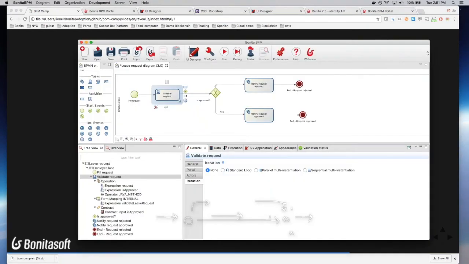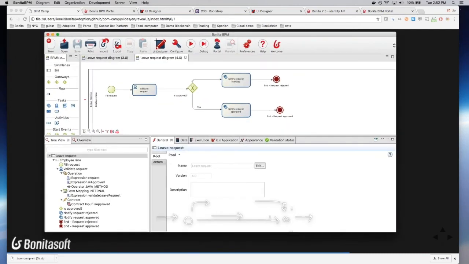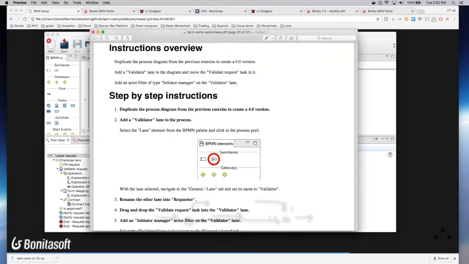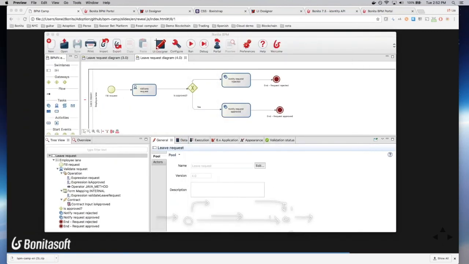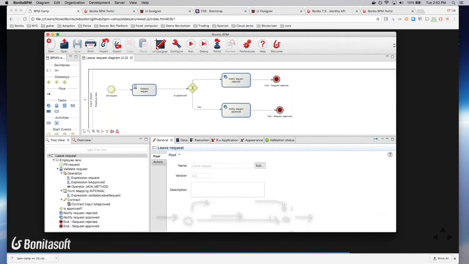Okay, let's go to the correction. So I'm gonna create number 4. I'm gonna duplicate that one. And we are going to do the actors. So what we have to do is basically add a new lane. So I have my new diagram here.